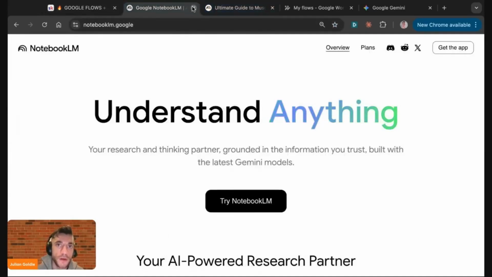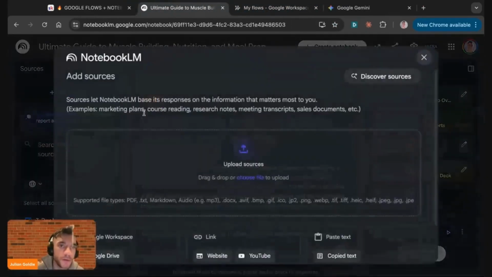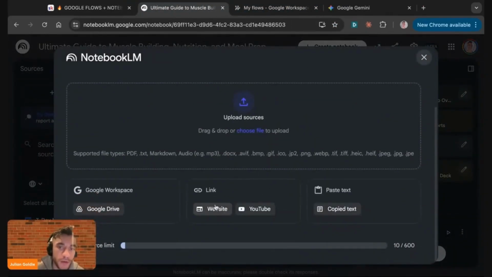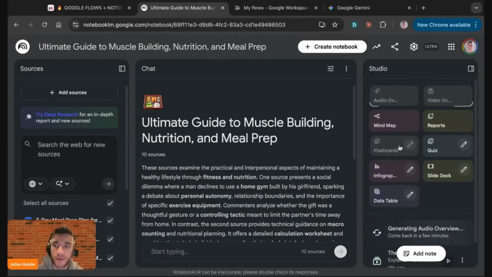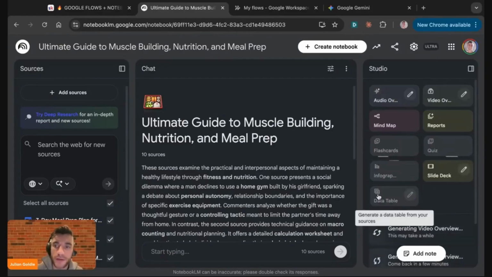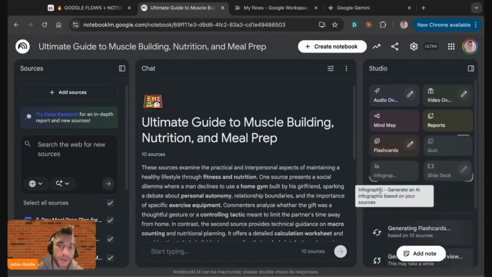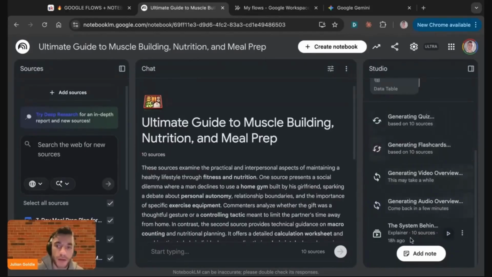So what you do is you just go to NotebookLM. You're going to load in some sources. You can just add sources here. You can load from YouTube, your website, or copy text, etc. Right? And then over here, you can just click audio overview, video overview, flashcards, quiz, infographics, data table, and slide deck, right? And this will just run in the background whilst I'm talking to you and generate this automatically.